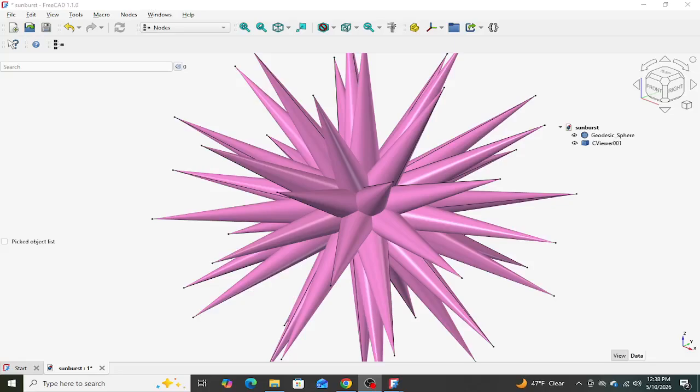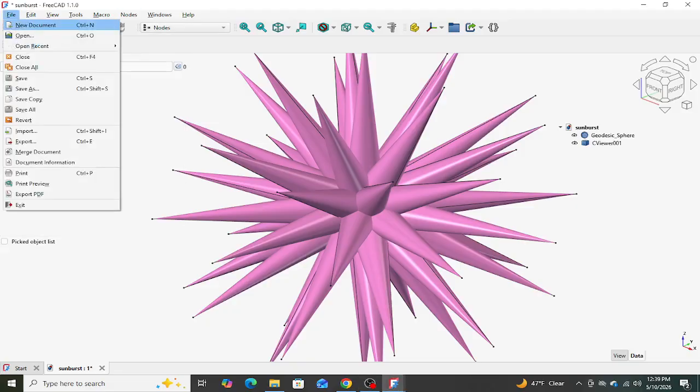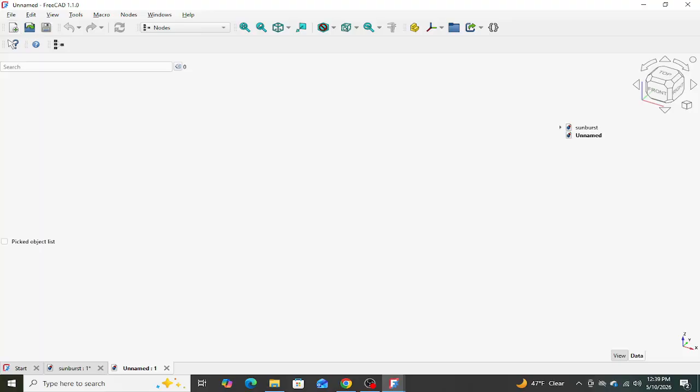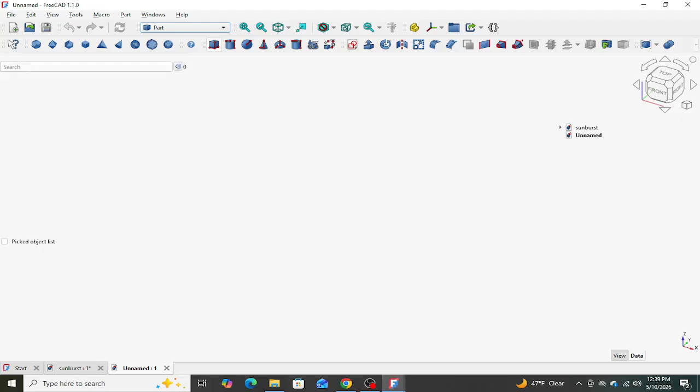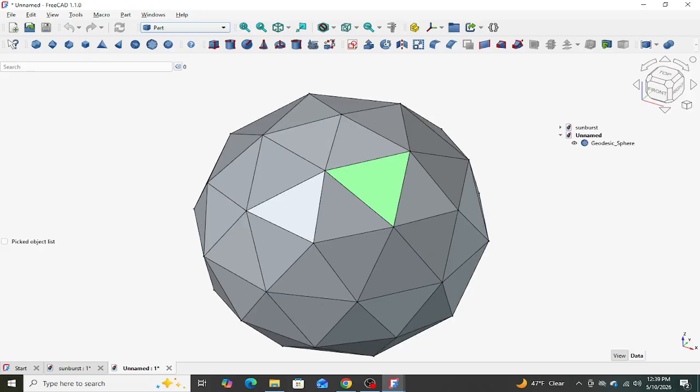Hey folks, in this video I'm going to show how to make a sunburst array in FreeCAD 1.1 using the node graph workbench. So I'm going to open a new document, start in the part workbench, and create a geodesic sphere, or any shape with vertexes. It will work fine.